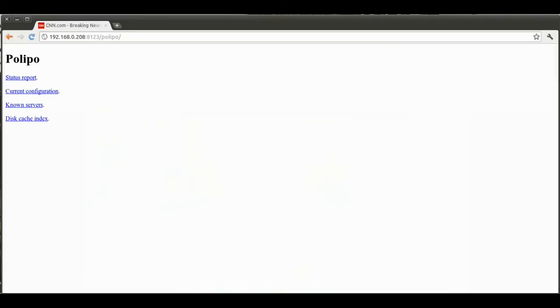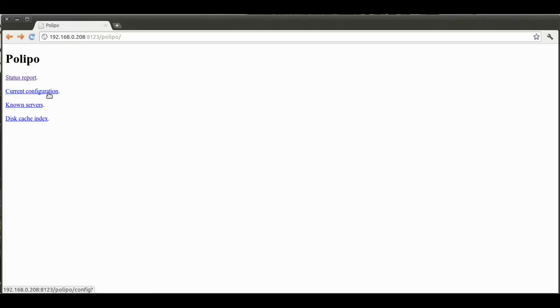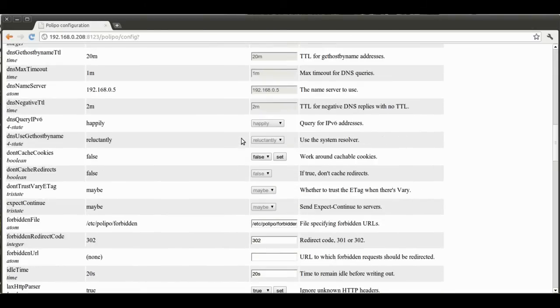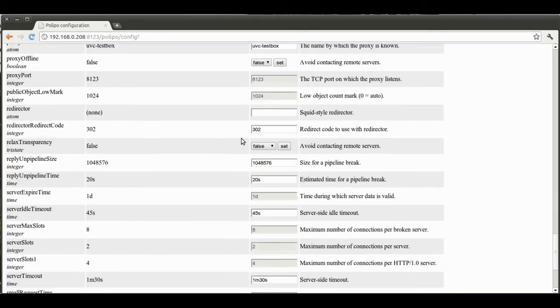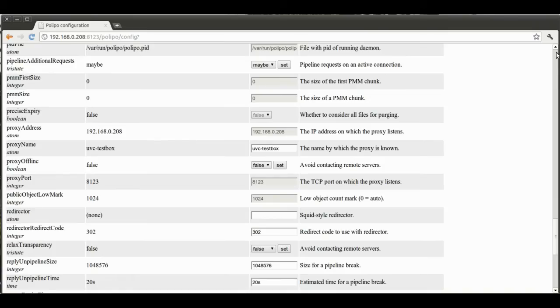The first two options are interesting. The first one we click on, we can see a small status report on how much is being used. The second one is the configuration, which you can change basically on the fly. So there are tons of configuration options in here, so you can tinker around with that a little and optimize the configuration to your liking.